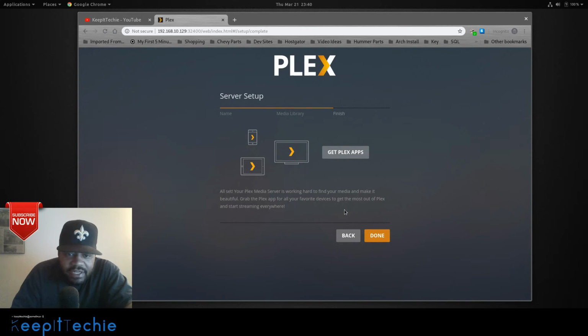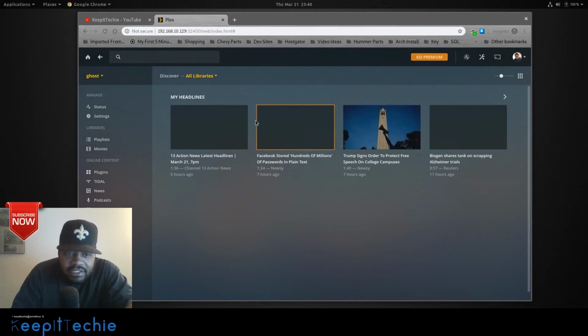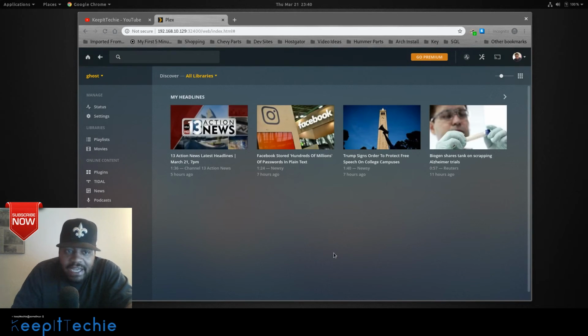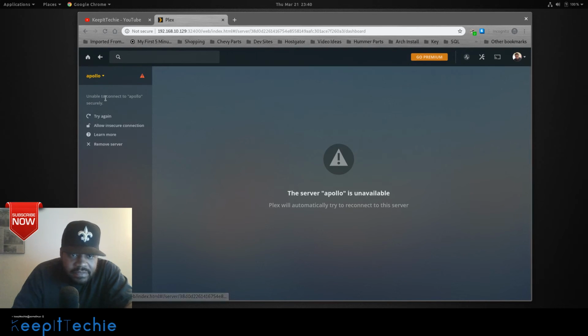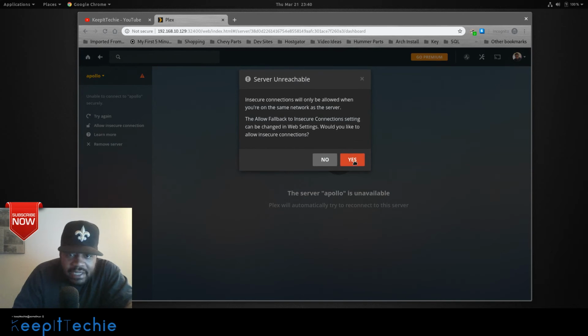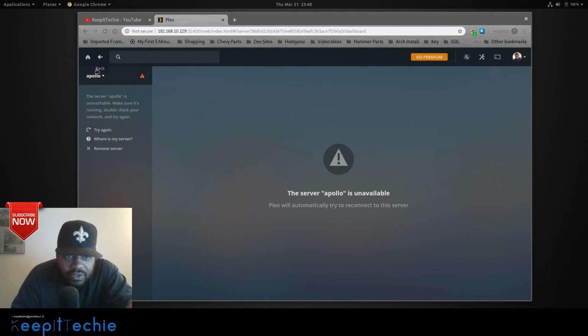So this right here will just tell you to get the app if you need it, and I don't need it for this demonstration, so we just hit done. Okay, so this is basically the dashboard once you log in. This allows you to see the servers that you have available. A couple of my friends have servers, and this is the actual real server right here. Well, my real server that I use locally.